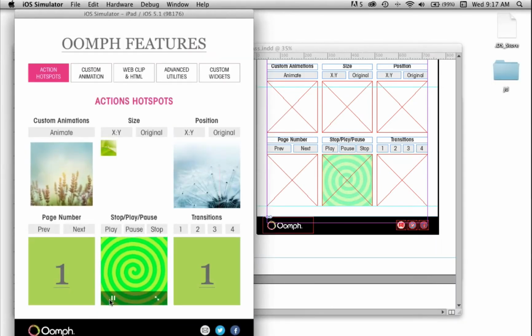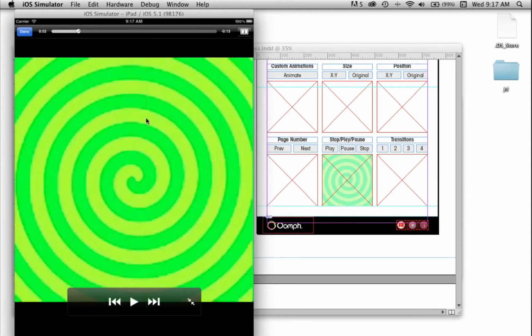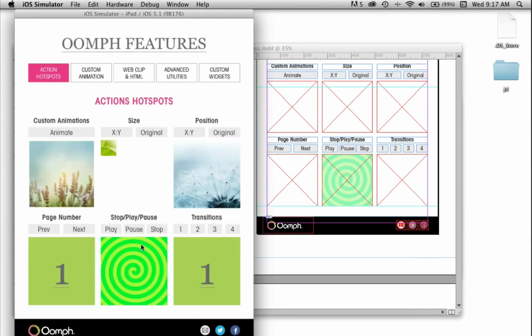And you still have the same functionality of the in-page video as you do with normal Oomph features. So you can pause it, make it larger. Obviously, this is a very small one, so I wouldn't suggest making it full screen. But by all means, you can do this to any video hotspot you do have.